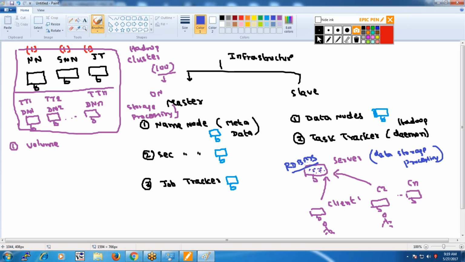Whereas in this case, data storage and processing take place only on the slave nodes, not on the master. So they are all slave nodes, and these nodes are called master nodes. The master node will only provide the control. So where to store, how to store, those sorts of instructions alone will be given by the master.